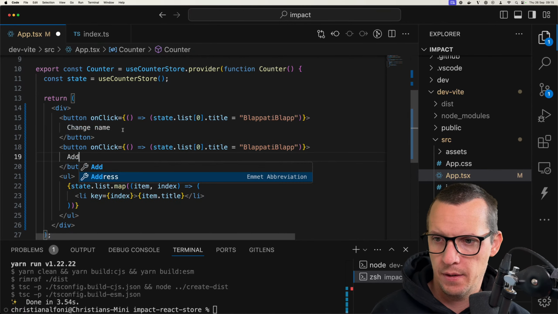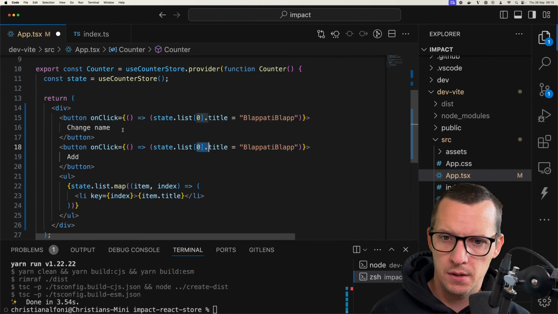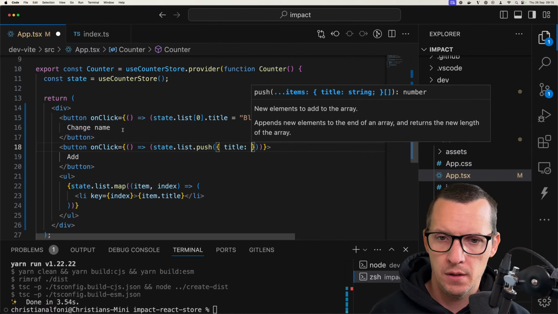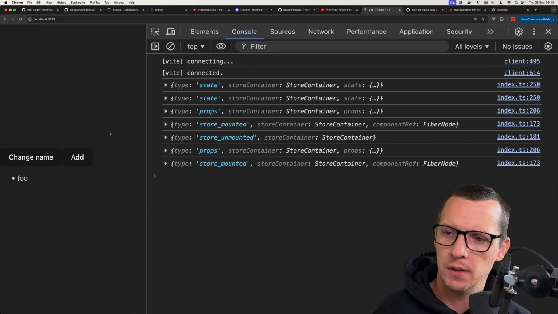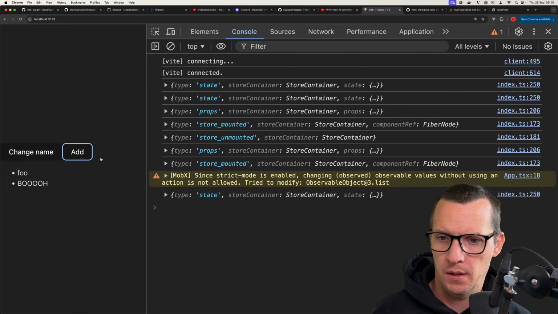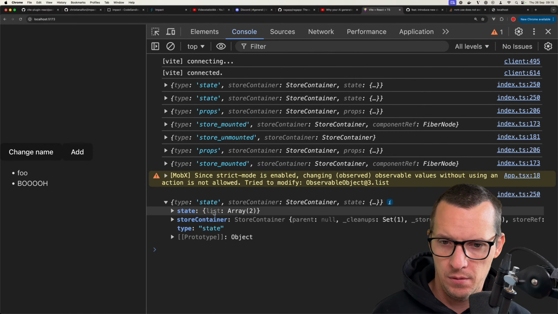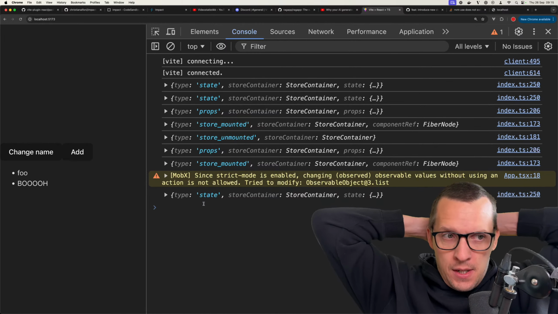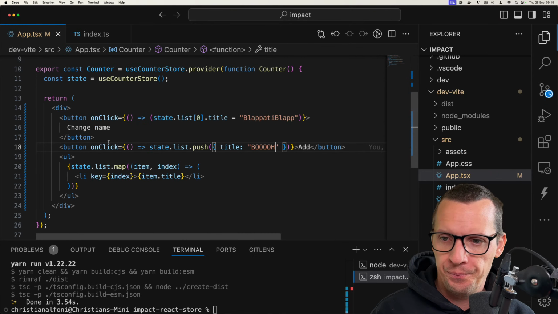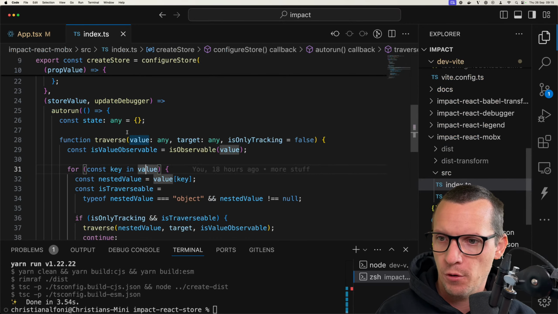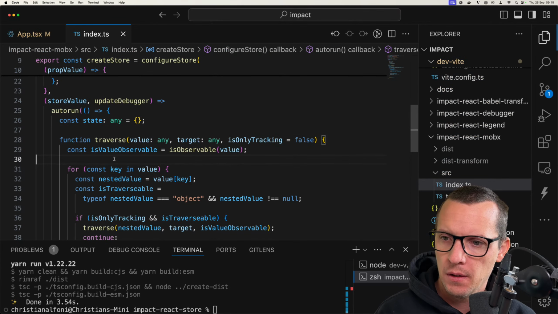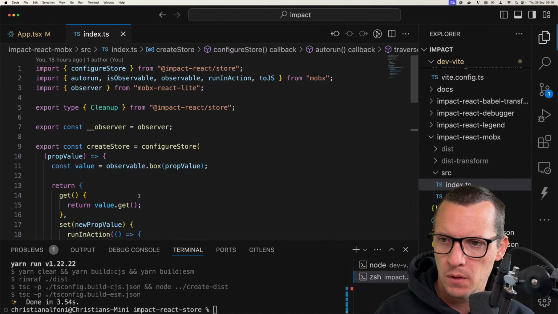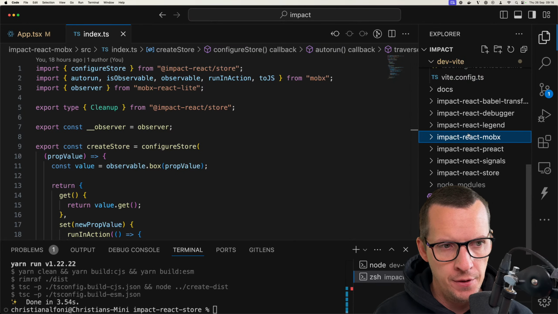And if I were to add something, add lists, push title, boo, add, that also just works, right? Yeah, okay, this is great. I think this is actually good to go for MobX. Cool. And then we need to implement it for the others.